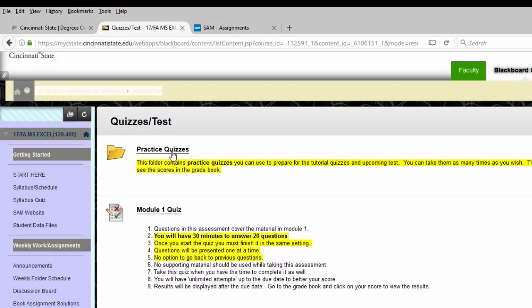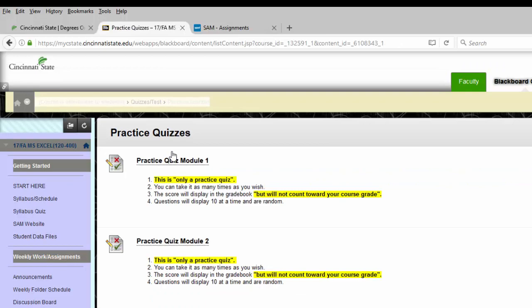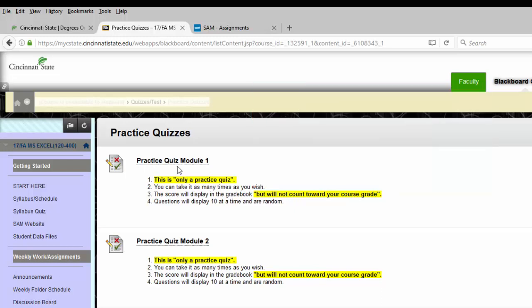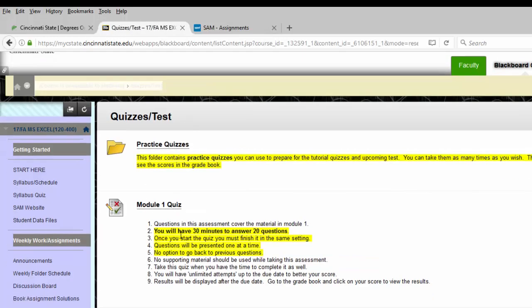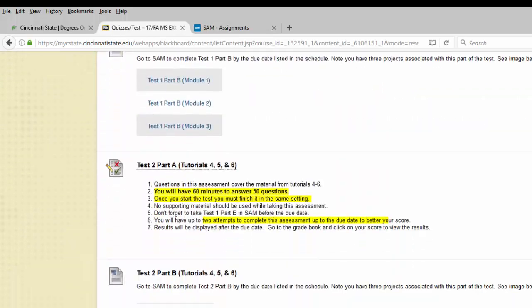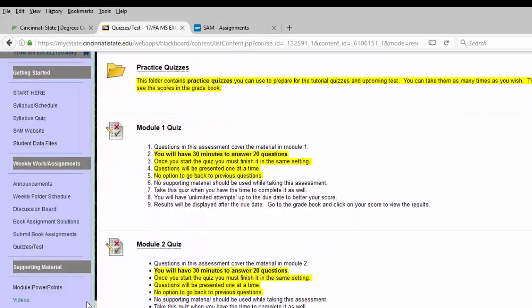Also, I just want to bring to your attention, I do have practice quizzes. So before you take any quizzes or any tests that are in Blackboard, please do the practice quizzes. This is where I pull the questions from. So you'll see some of these questions again in the actual quiz. Again, this is practice, so this doesn't count towards your grade. The ones here count towards your grade. So I would suggest do the practice quizzes before you do any of the tests in Blackboard.